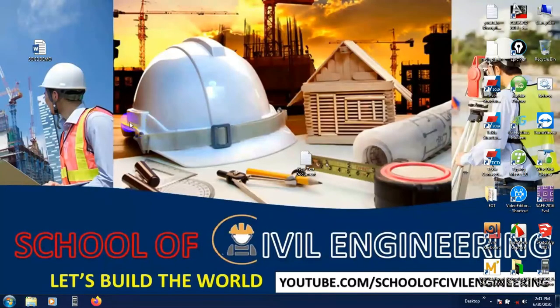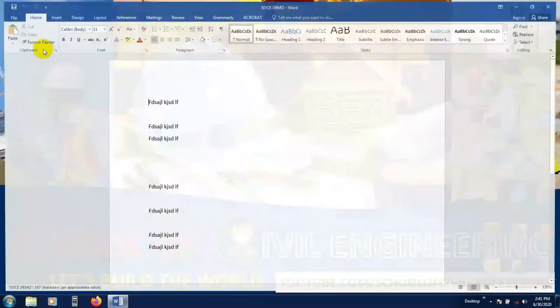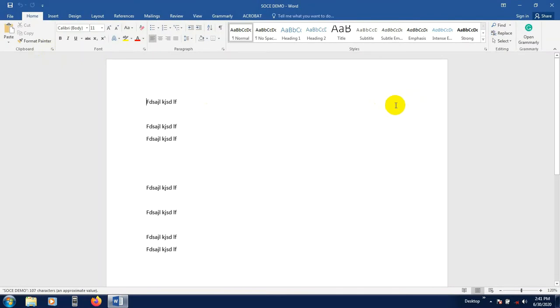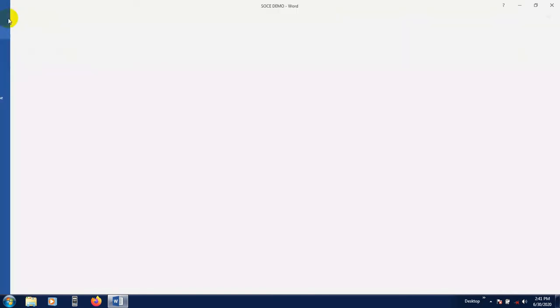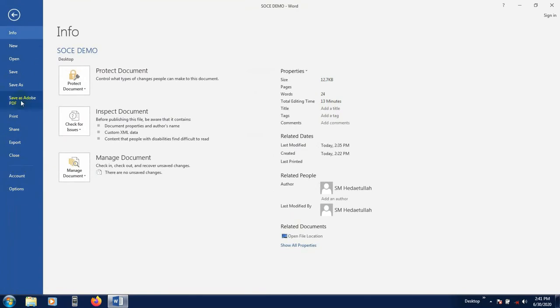So first of all, I'll open our software here. This is our previous file. I'll open that Microsoft Office Word file. When you open that file, you have to click here on File, and from here you will get many options.